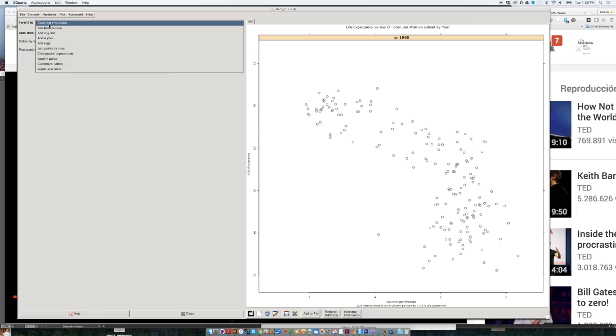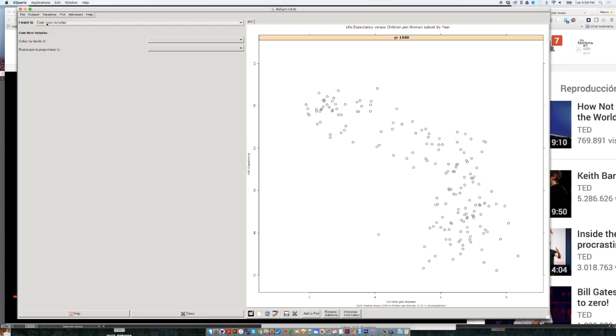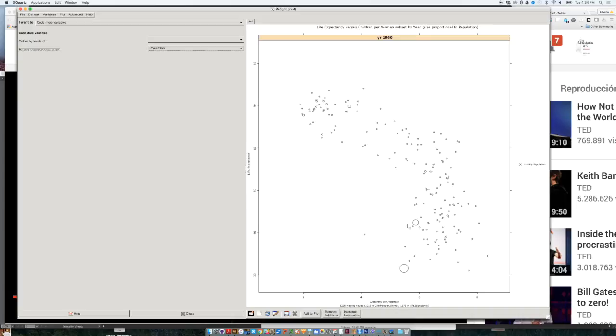We are going to code more variables, because there's another thing that we can code. Okay, we can code by level, so we can code by size. So we can go here and say, well, I want to resize the points proportional to, for example, population. And if you click on that, each one of the dots will change size. Probably this is China, and this is probably India. So the bigger dots are easy to identify.